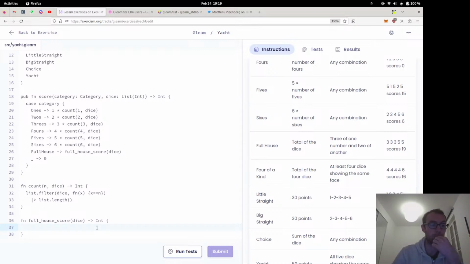So the list of dice, the dice is a list of int. Can we pattern match? No, I don't think so, because if we pattern match, we'll have to take into account both the number and the position. It will be a bit lengthy. Maybe what we can do is sort the list and check that we have 3 of the same and 2 of the same. Maybe we can do that.